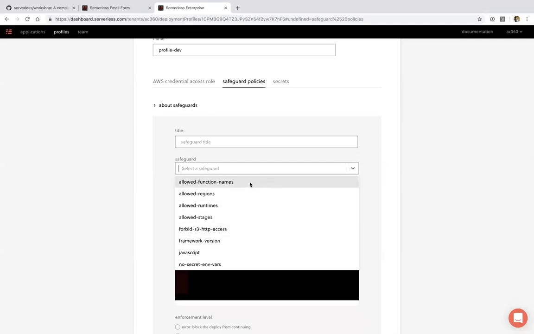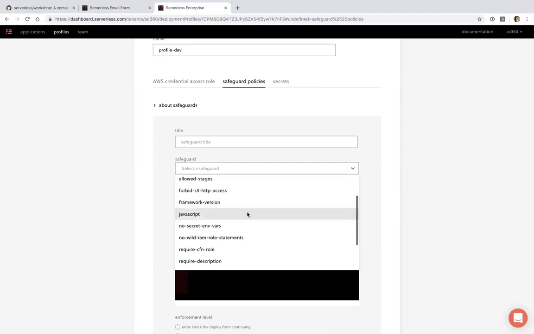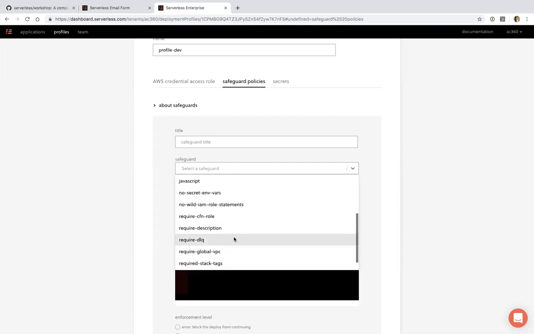So you could set, for example, what function names are allowed, what regions you could use, what runtimes you could use, what stage names you could use, the framework version you must use. You could put in a custom safeguard via JavaScript right here. You could also require a dead letter queue for all asynchronous Lambda functions, make sure that stack tags are required. Heck, even restrict deployment times to only happen on certain weekdays.